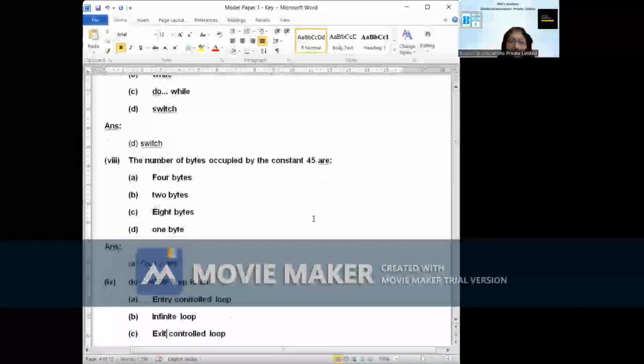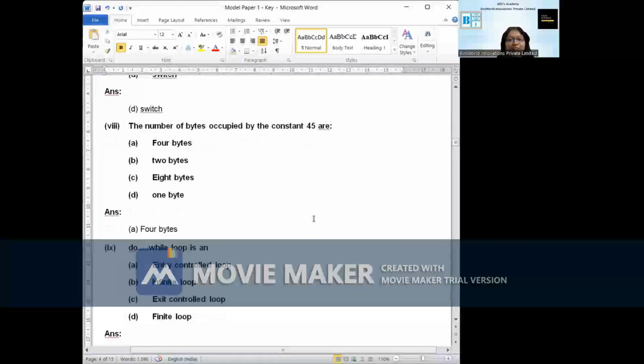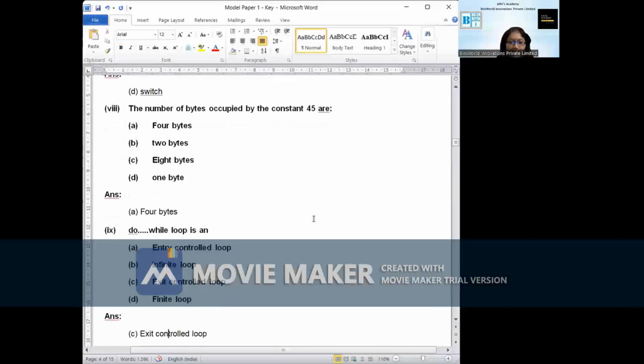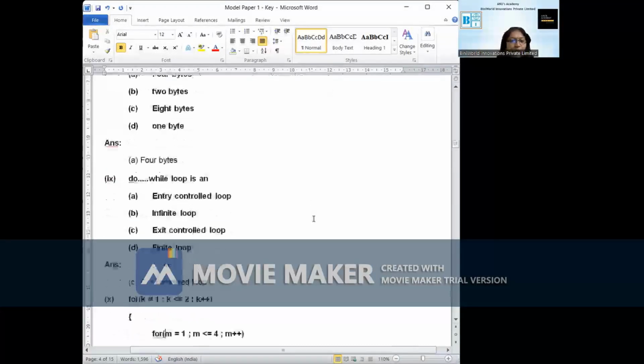Do while loop is an exit controlled loop. See, in do while, at least one time the body of the loop is being executed. But the for loop and while loop are not the case. They are entry control loops. So here, the option is C, exit control loop.